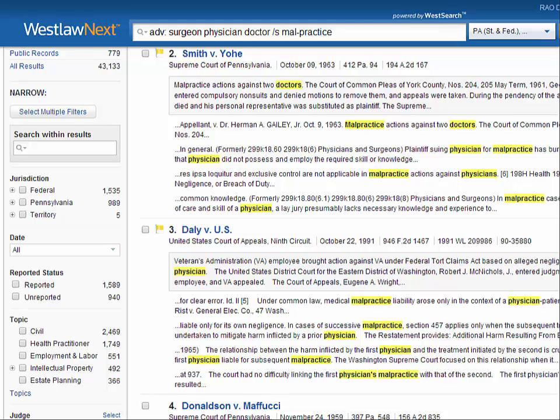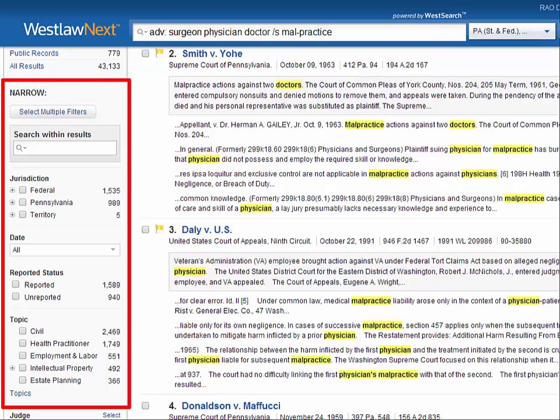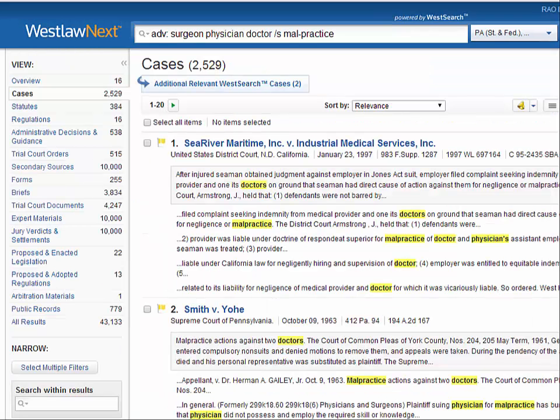If we click on cases from this list, WestLawNext provides numerous ways to narrow your results. For instance, search within results, jurisdiction, date, and topic. A helpful feature of Westlaw is that, in addition to cases, it lists statutes, regulations, administrative decisions, and secondary sources that are related to your search.